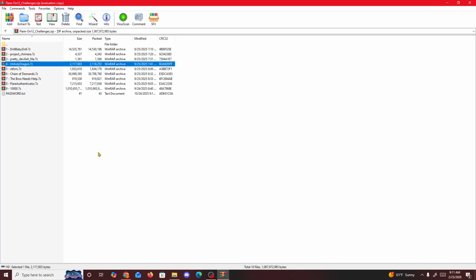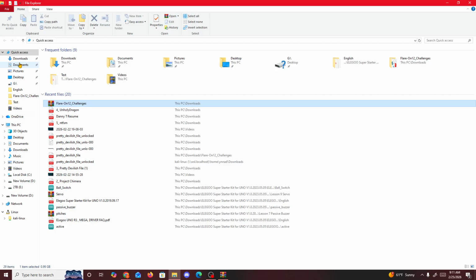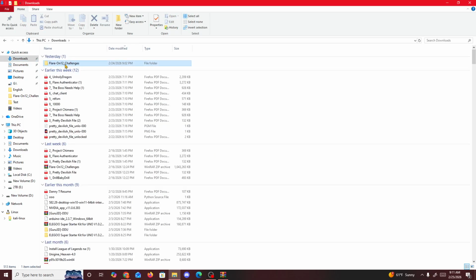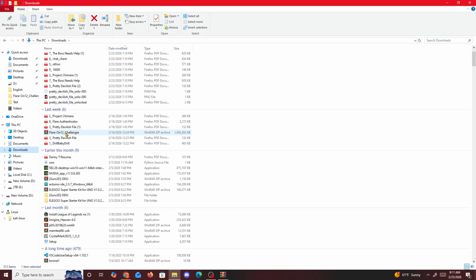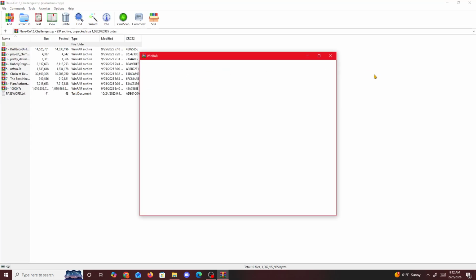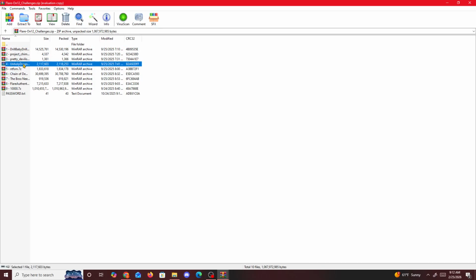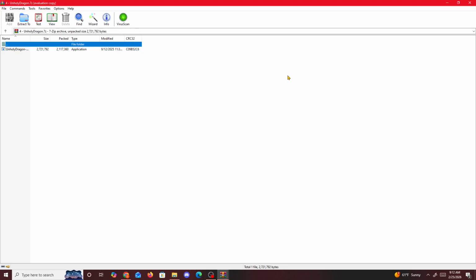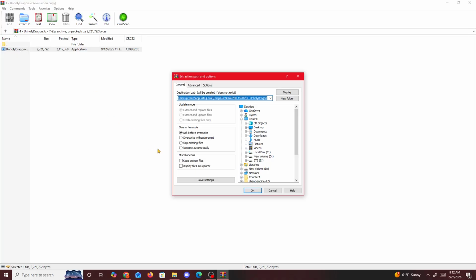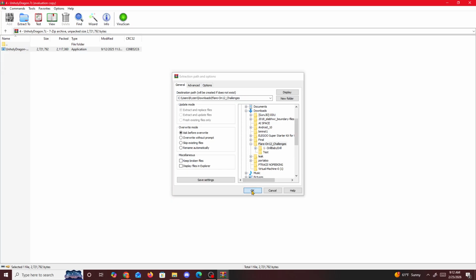So how do we do this challenge? Luckily, I already have the file downloaded. If I go to my downloads, Flare On challenge number 12, I guess I forgot to extract it, but we can do that quickly right now. Click on it, go to project number 4, enter the password, flare. From here we see the executable, so we want to extract it and put it in my downloads folder for Flare On challenge number 12, and then press OK.